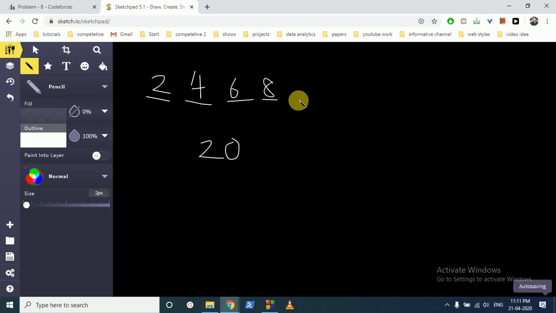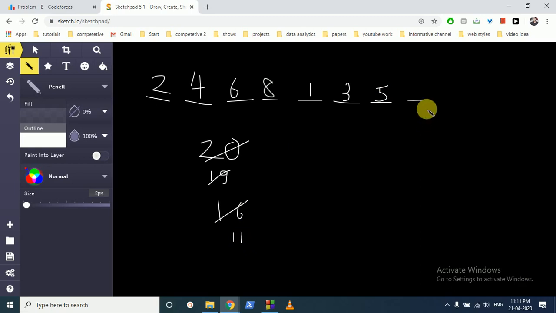Now, while filling the other half, we first fill 1 and subtract 1 from it, so 19 is left. Then we fill 3, so if we subtract 3, 16 is left. Now we fill 5, so 11 is left. Now, for the last case, we have to fill 11. And is 11 an odd number? Yes. So as we have filled this with an odd number, it's possible to fill all the numbers in the sequence, and that's the full answer.